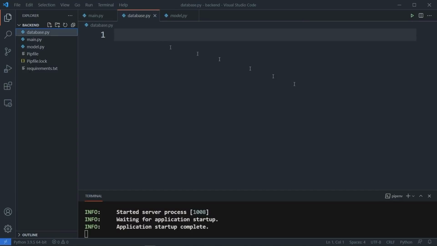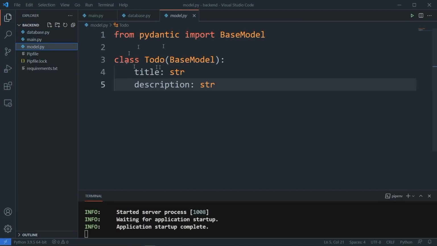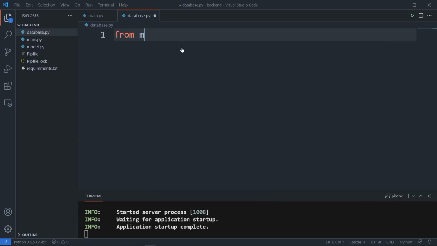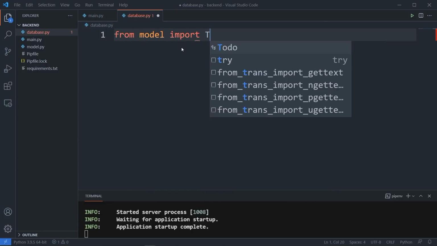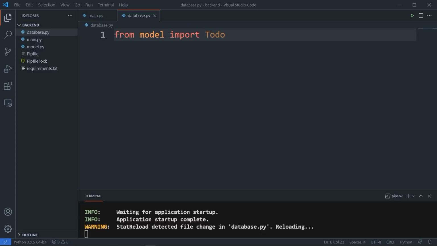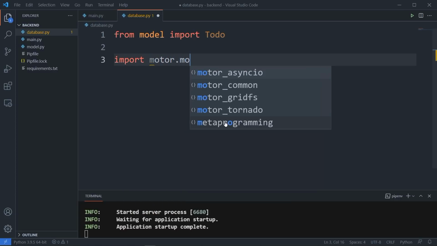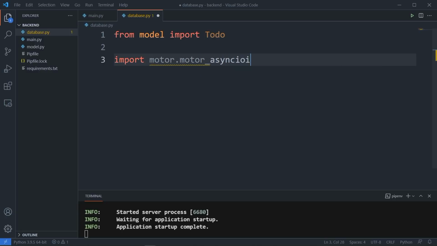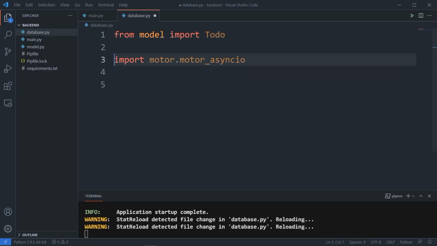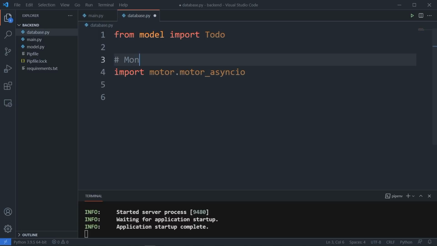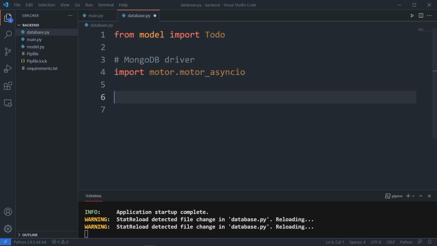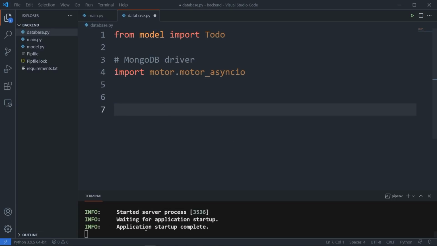So here what I want to do is import the ToDo class from model.py. So from model, I want to import ToDo. And also I want to import the motor module. So import motor.motor_asyncio. Okay, so this is the MongoDB driver. All right, and let me just open MongoDB Compass, so everything will be clearer to you guys.